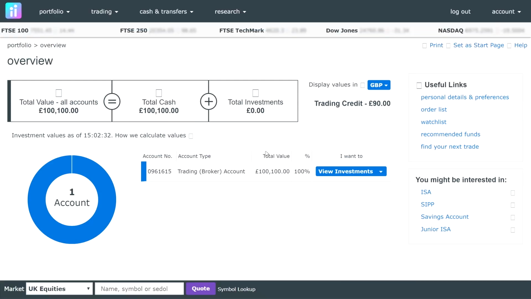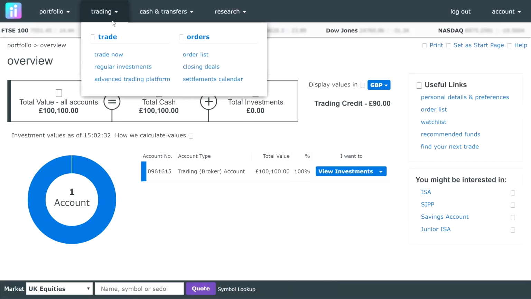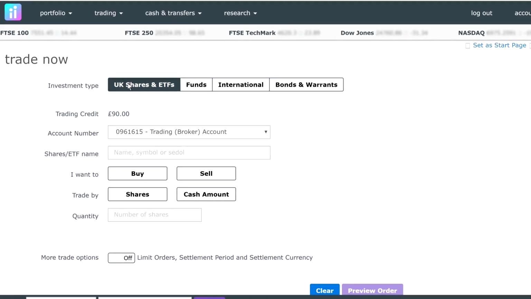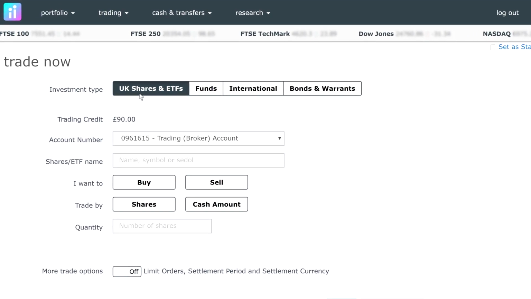Placing a trade couldn't be quicker and easier. Once you've done your research and you're ready to trade, click on the trading menu and select Trade Now. This will load the trading page. There are 6 steps to go through to get your trade ready.